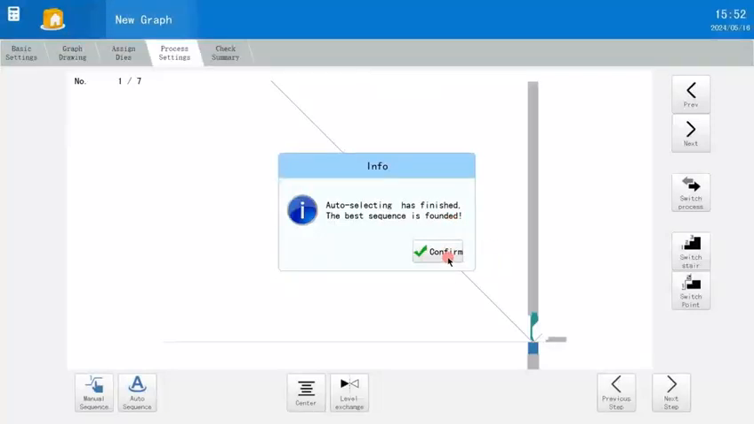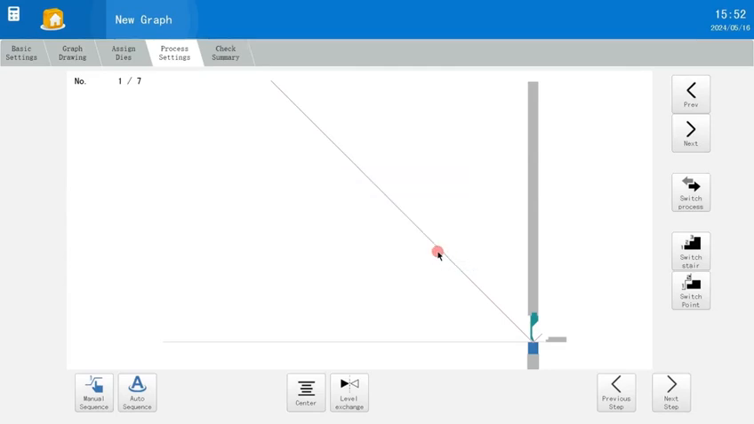The system displays a message indicating that a valid process is found. If no valid process is found, you need to return to the graphical drawing interface to modify related parameters. Click on the upper left corner, the next button to switch the process. If you need to manually select the process, you can click the function key below to reset.